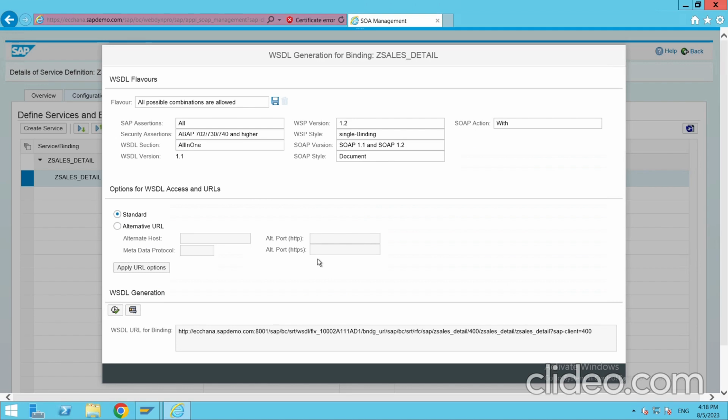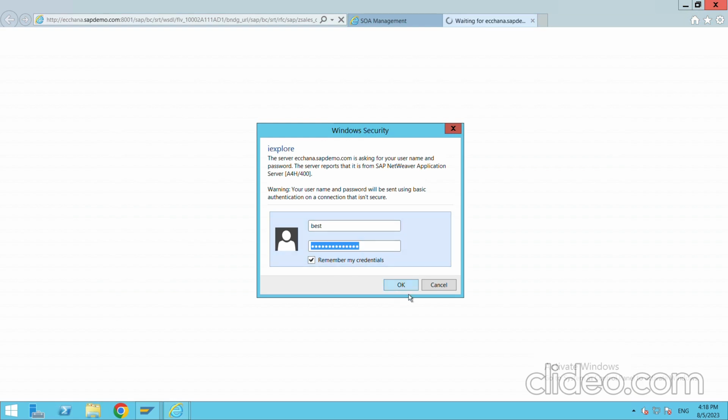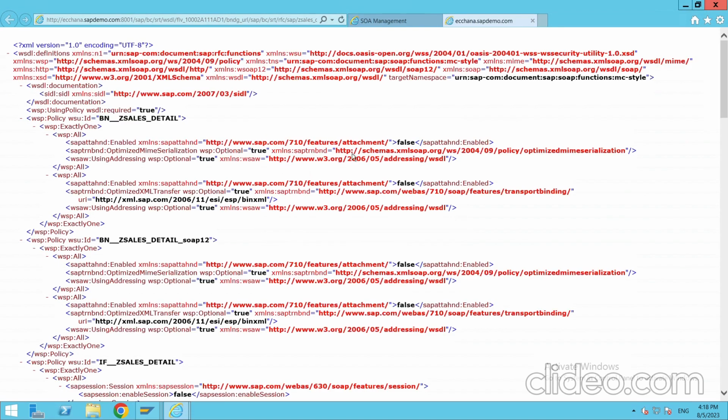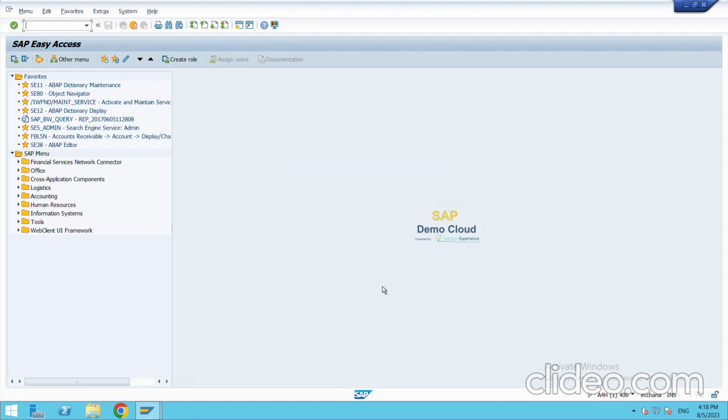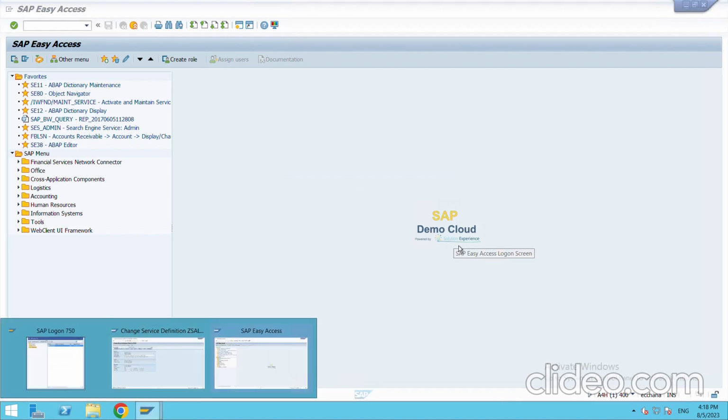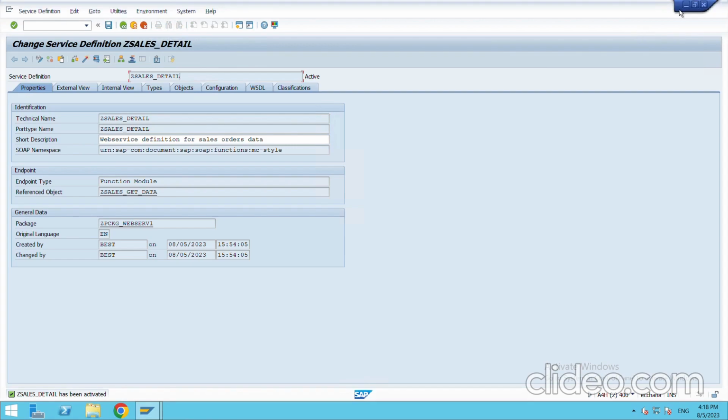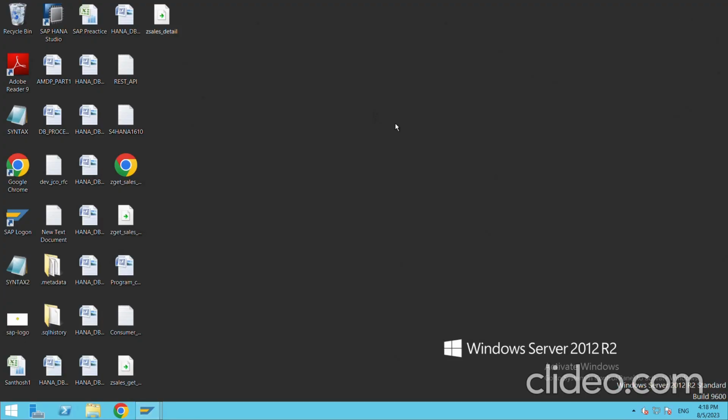So another way to get the WSDL file is you can click on this button. If you click on this button, it will open up the browser. You provide the credentials. You can see the WSDL file here. You can save it from here also. Now I'll cancel this. Close all tabs. Okay, so we are done with creating the web service.